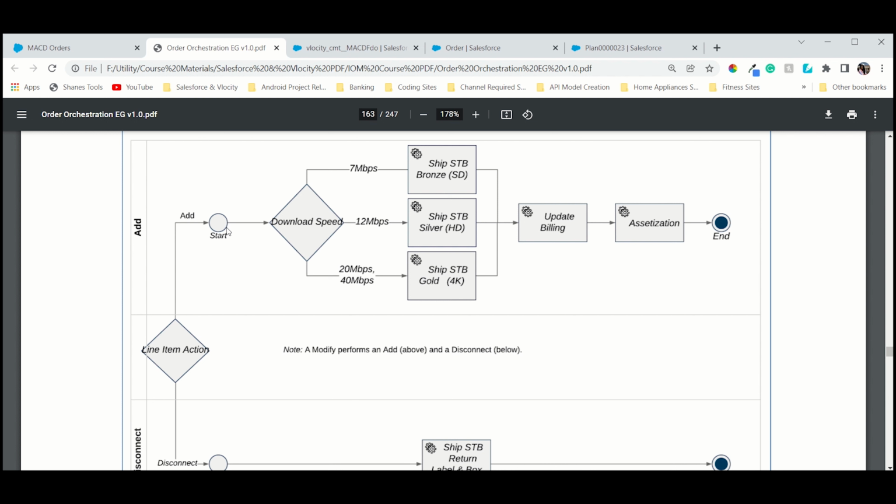Then we have to create an orchestration plan for the start, and the download speed is nothing but an attribute. It's just an attribute for the start. Whatever the start product is, we have to keep this common across all the multiple products, with only one common attribute, that is download speed. Based on the download speed attribute value, 7 mbps, 12 mbps or 20 mbps, we have to decompose like this.